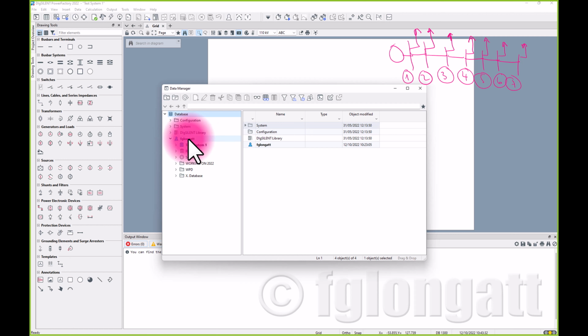And you can get access, for instance, to the project that is highlighted in blue. Blue color means that that project is active. And as you can see, my username is FG-Longatt. FG-Longatt is my username, and inside my username, you will find the project that is active, in this case, the project that I just created, and that is the test system number 1.